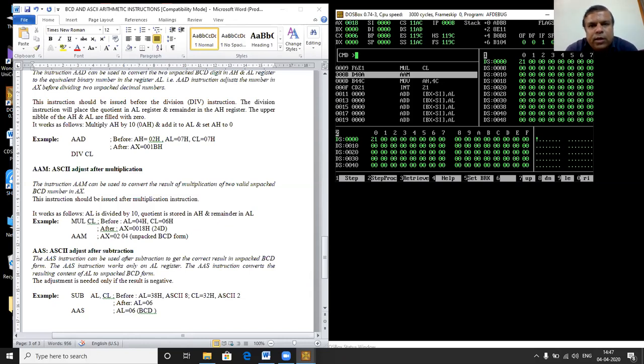Which is not the correct unpacked BCD form. So execute AAM instruction. After executing AAM instruction, observe the AX content. You see 02, 04. So the result of multiplication of 4 and 6, which is 24, is 02, 04 in unpacked BCD form.